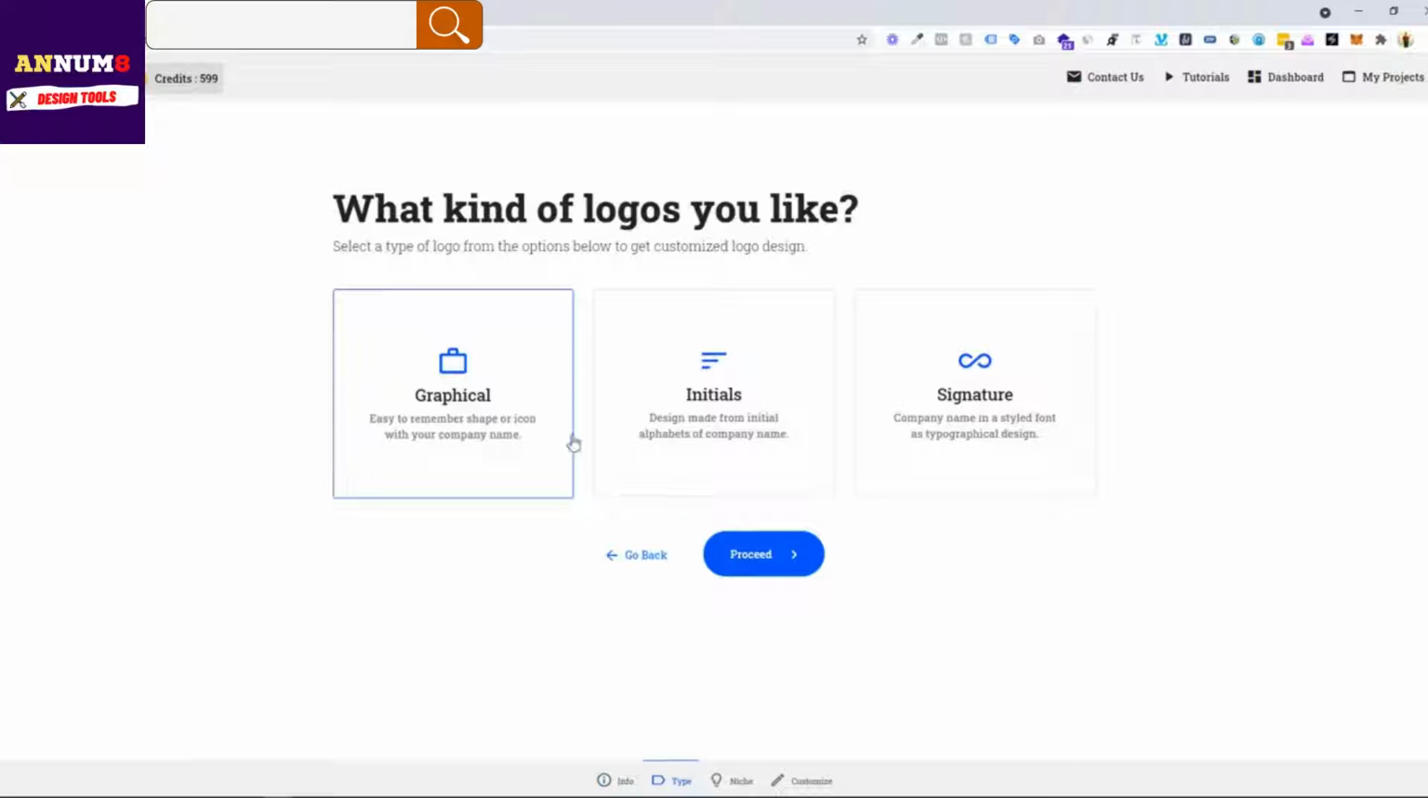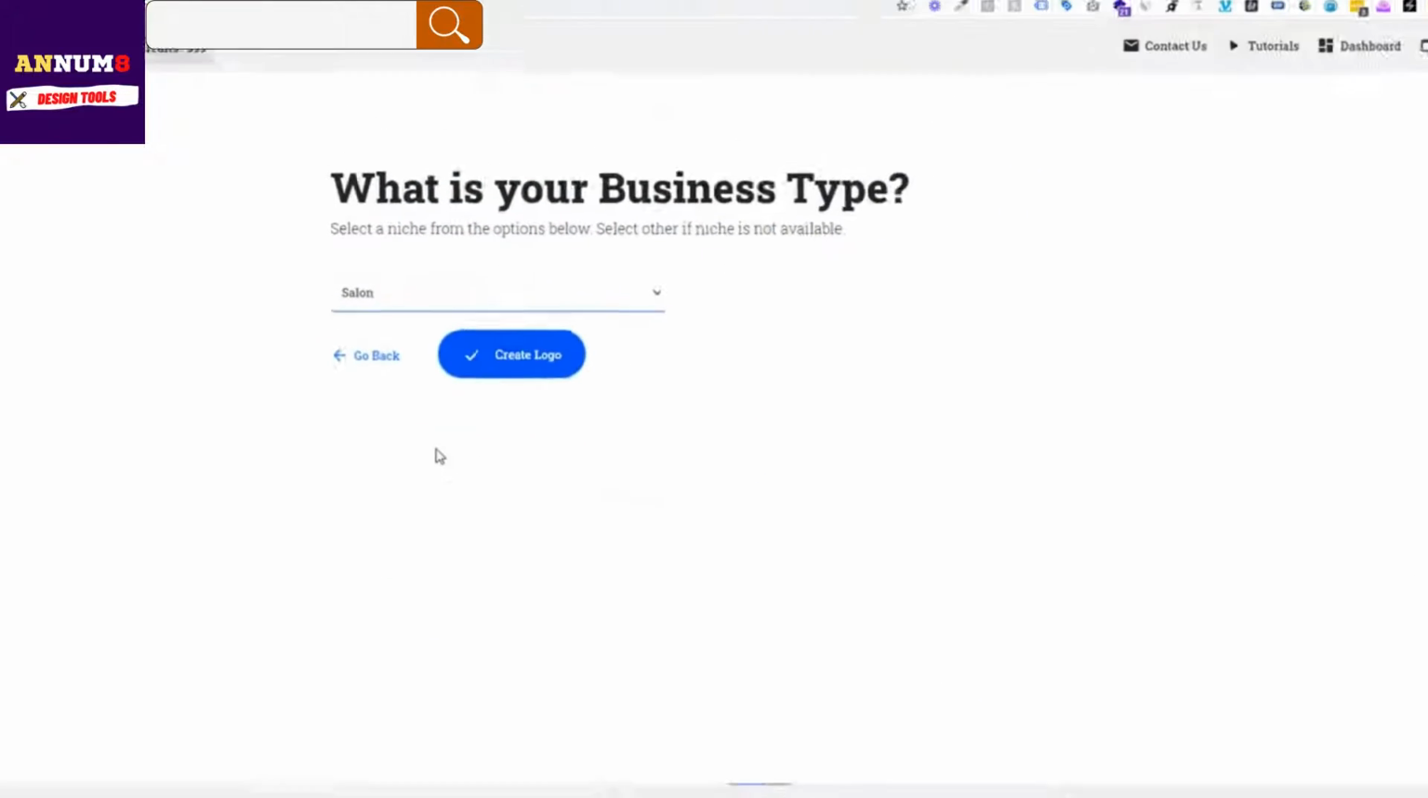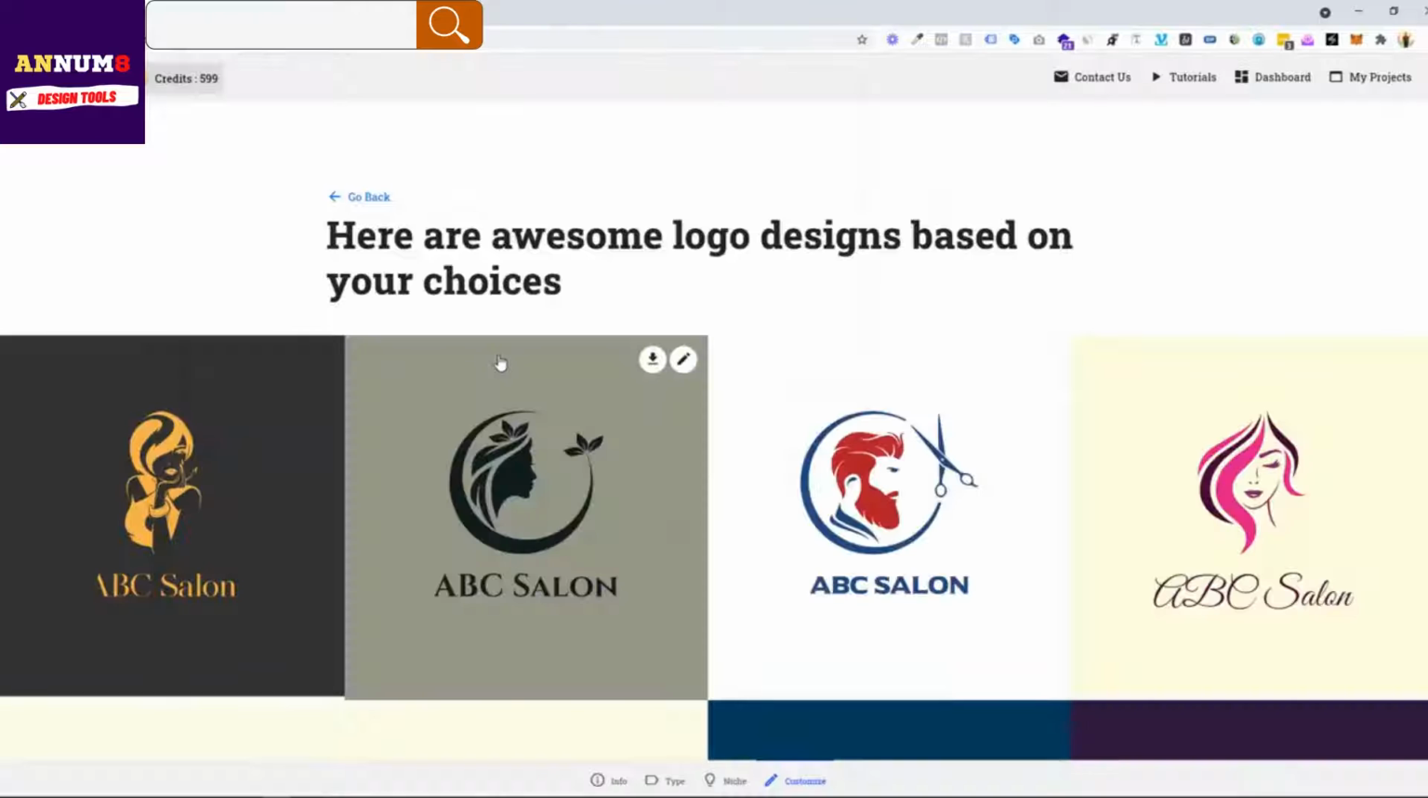Now, there are three types of logos you can create: graphical, initials, and signature. In this case, let's just choose graphical, and we are going to go through all these three types of variations inside this video. Just click on graphical and hit proceed. Select your niche. In this case, our niche is salon. Just click on that and click on create logo.